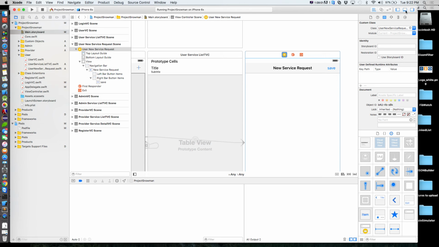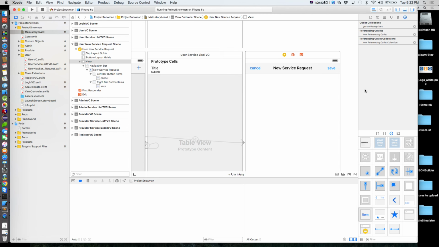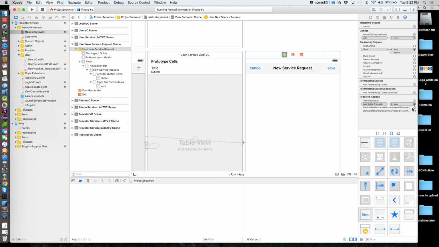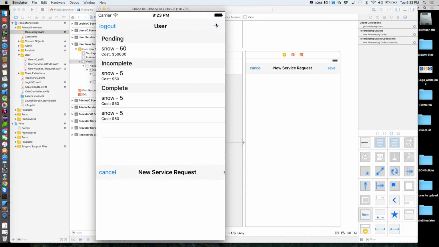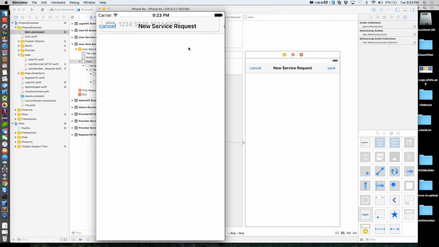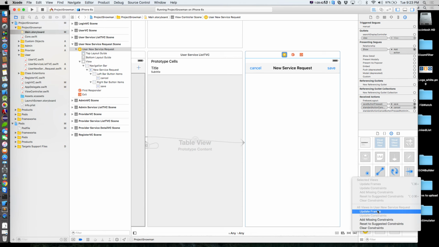All right. And he has a save button. And he's also going to have a cancel button. So let's just see the thing popping up now. Oh, nice. Almost there. Okay. Let's fix the layout of this.